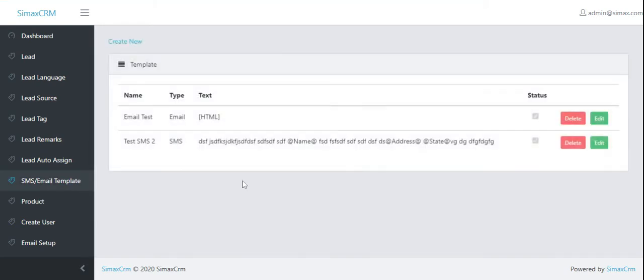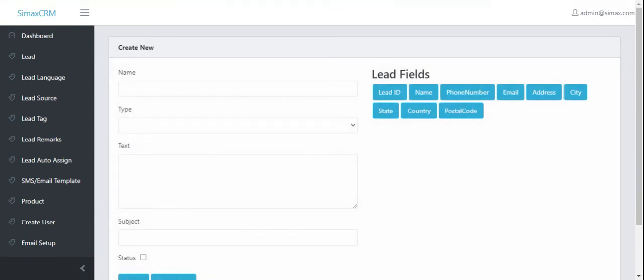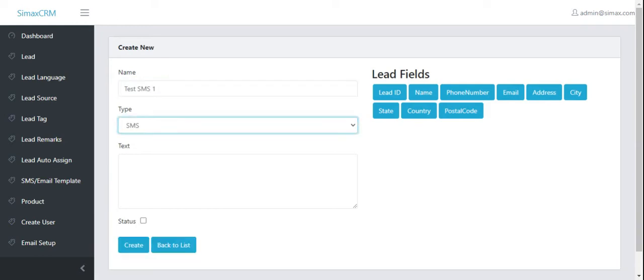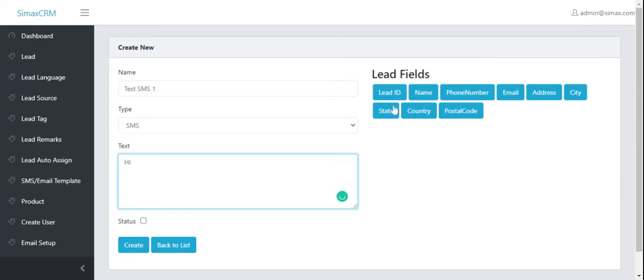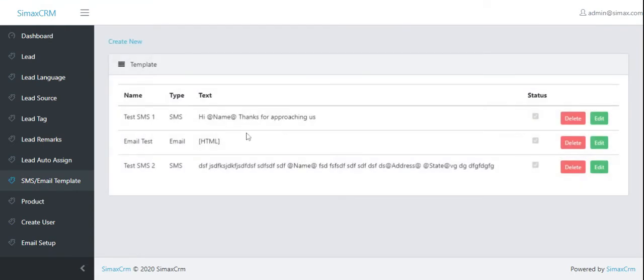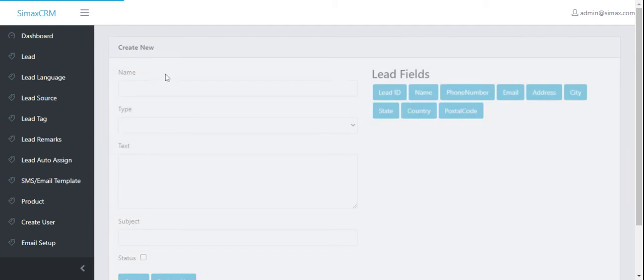Next one is SMS and email. So you can create an SMS or an email. For example, I'm creating an SMS, just SMS one. This is SMS. Hi, so you can add a name here. Simply name. This is active. So you can create SMS like that. That name is automatically resolved while sending the SMS.